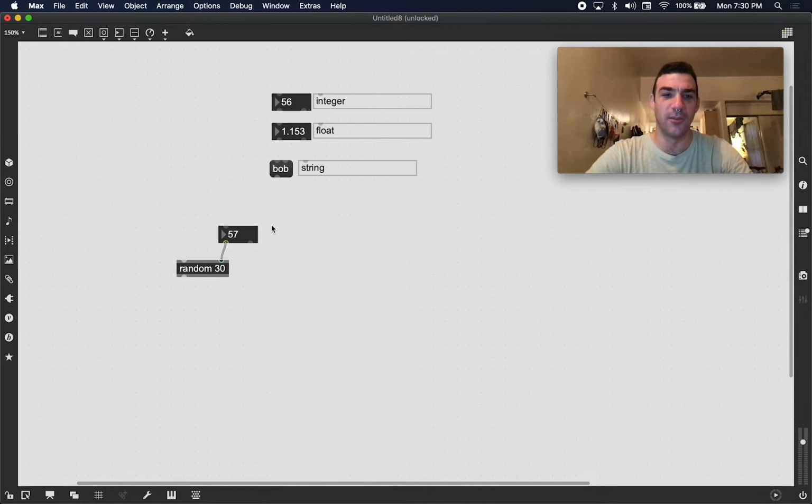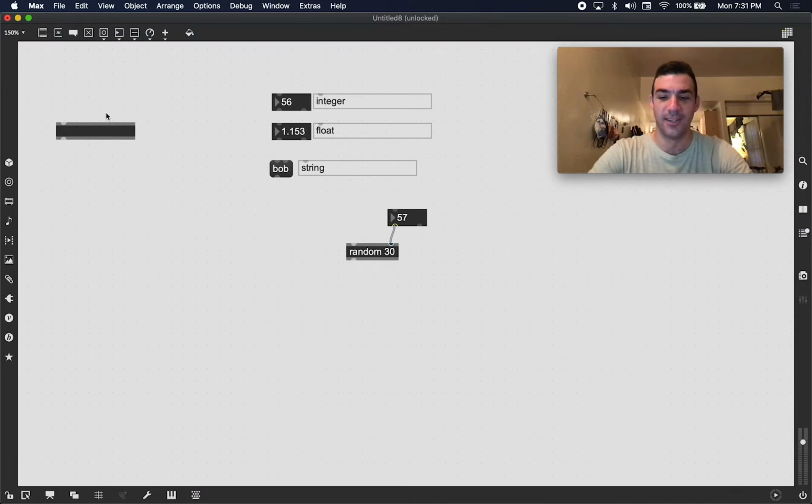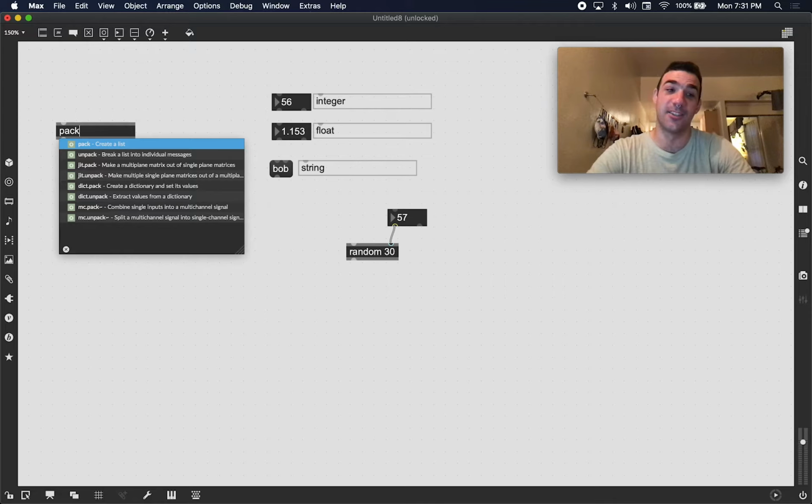But there are times, though, when we have a list, which is just a series of this kind of data all together. So if I grab another message here, there might be something where we could put 45, 64, 34. And there are going to be objects that need you to give them that much information, a list of numbers. But what if we want to make a list from scratch? That's where an object called pack, P-A-C-K, comes in, and it says create a list.